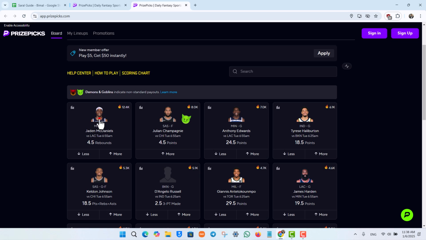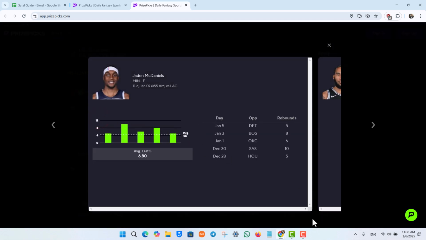So over here, you can simply choose a player right here where you'd like to place a bet. Then after that, you should be able to see the more or less feature over there. And once you see all those features over there, you can predict whether the player's performance will exceed, more, or fall short, less, given the stat line that is currently given right here.